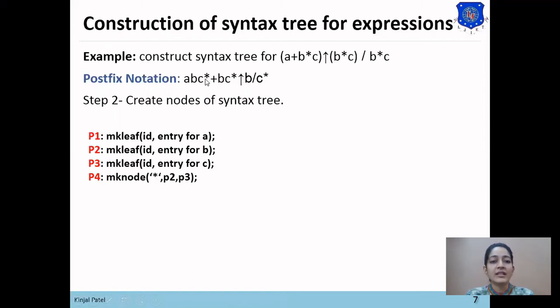So here star has two operands: B is the left child of star and C is the right child of star. So here B is stored in temporary value P2. So the left child will be P2 and C is the right child. C is stored in P3. So C will be the right child of star. So P3 will be the right child of star. P2 points to the left child B and P3 points to the right child C.